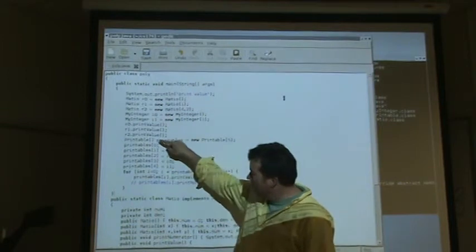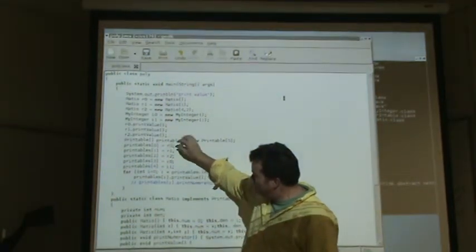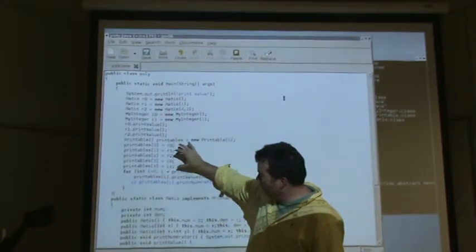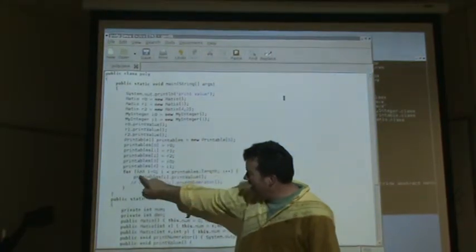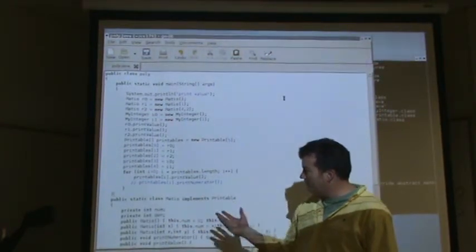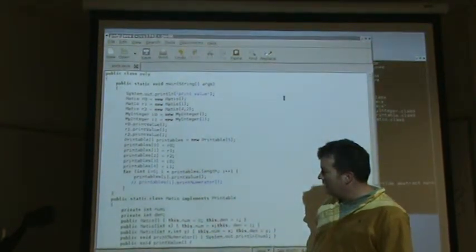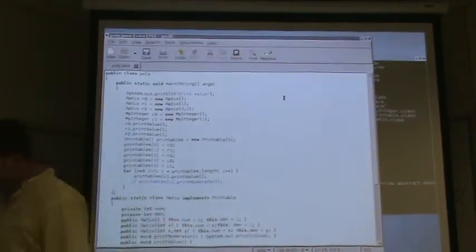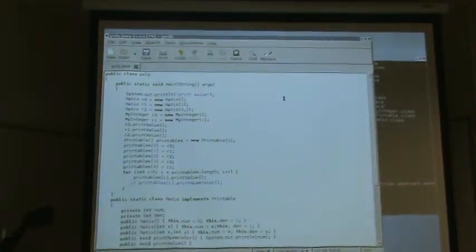So the 0, the first, and the second one refer to the 3 ratios, and number 3 and 4 refer to the 2 integers. And now this code will go right through the whole array and just call the print value function. And they'll all get printed out. So why don't we run this and see what the output is.